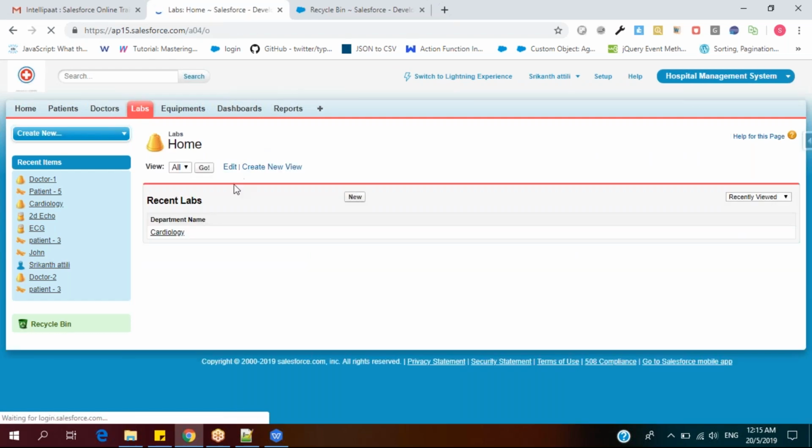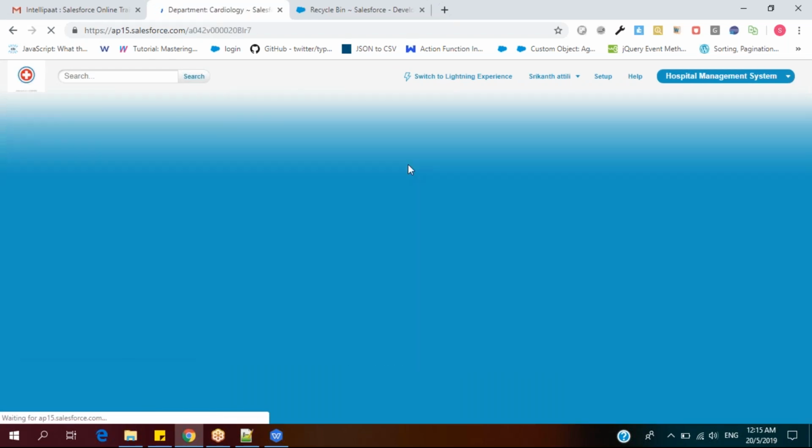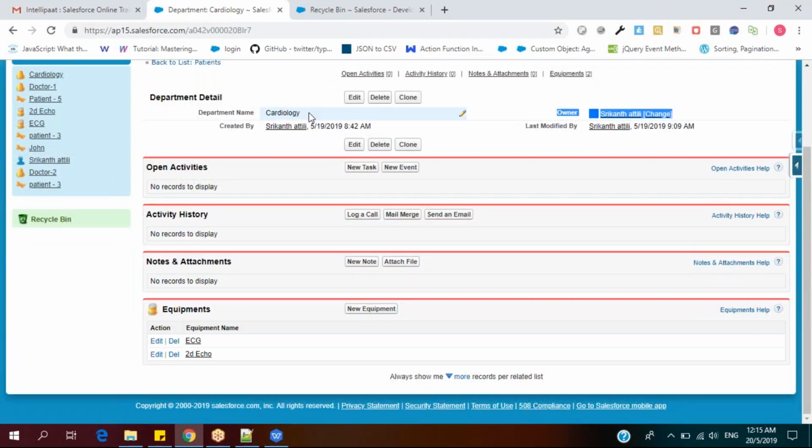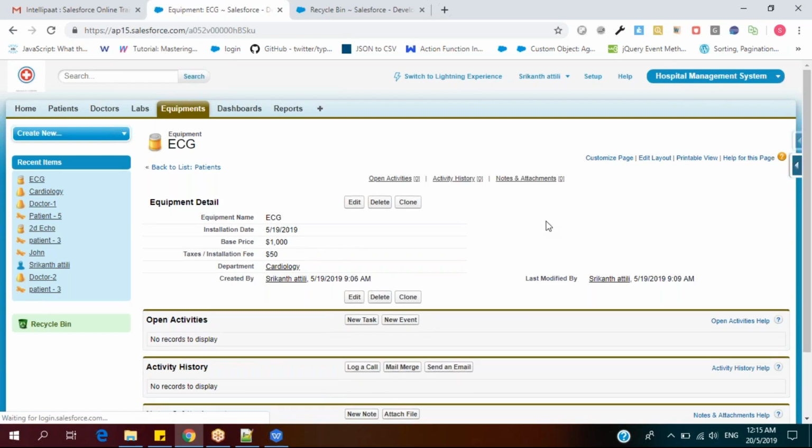For example, go to lab, click on cardiology lab. You can find the ownership field, because lab is the parent. But scroll down a bit. One parent can have multiple children. Go to ECG. You can't find that ownership field here. Why? Because there is a strong bonding between parent and child.